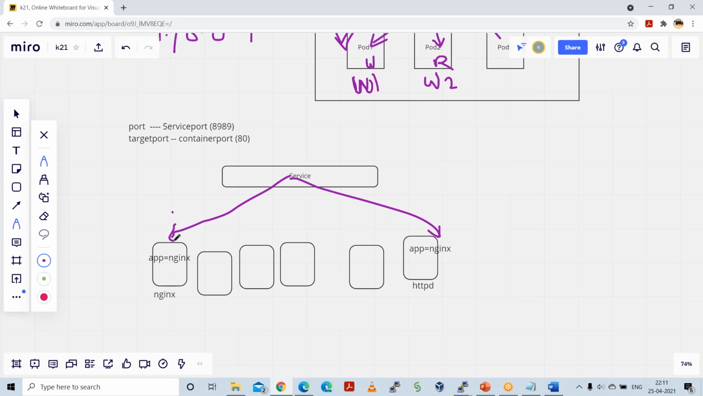Correct? Now, if the customer is trying to access it, this is a load balancer activity. The service will behave as a load balancer, so it will go in a round robin fashion. Once you click first, it will go to this location. On the second refresh, it may go to the next pod, which is not correct, right? It shouldn't be that way. The design is very okay.